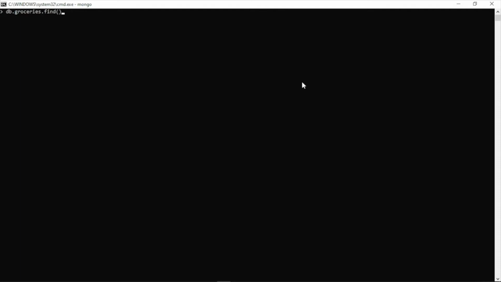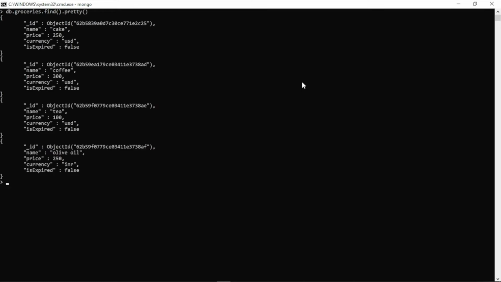groceries.find().pretty(). So you can see that four documents are already there. For example, if I want to update one of the documents, say I want to update the price of this cake. I don't want 250, I want it to be 300. So how would I update this?